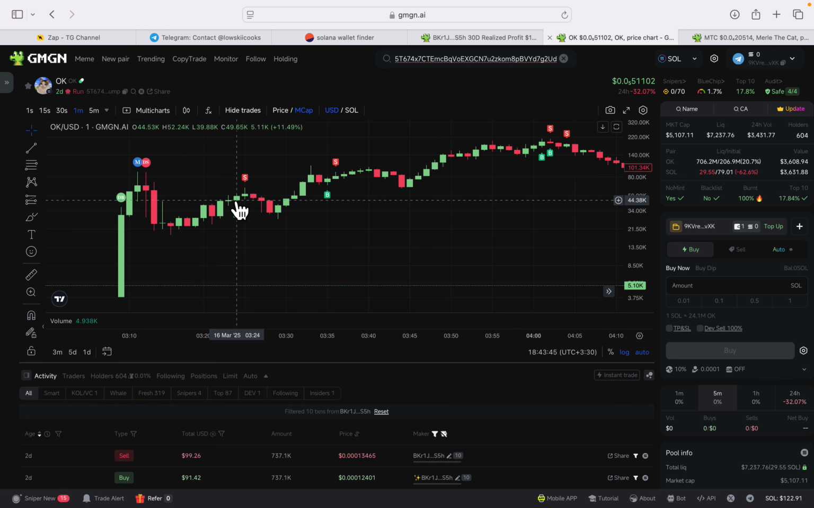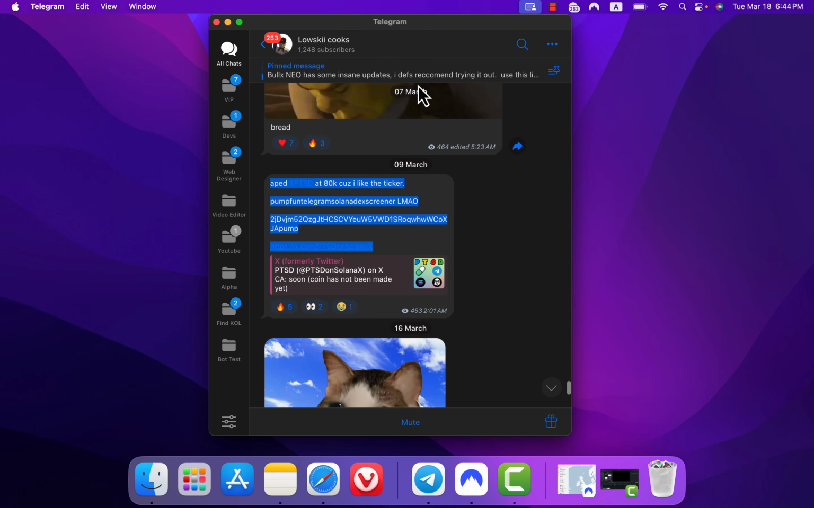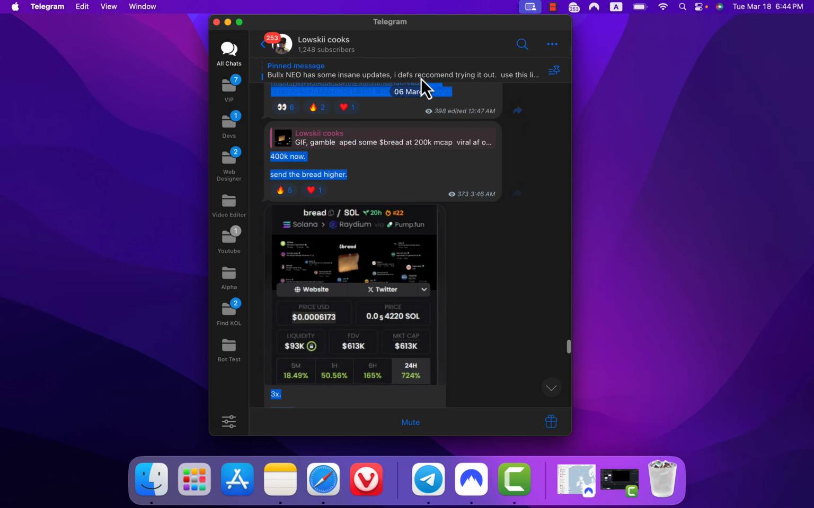And just take a look at the time. He bought the token at 3:24 a.m. and he posted this call basically 10 minutes later at 3:46 a.m. You can check all his calls. They are all the same.